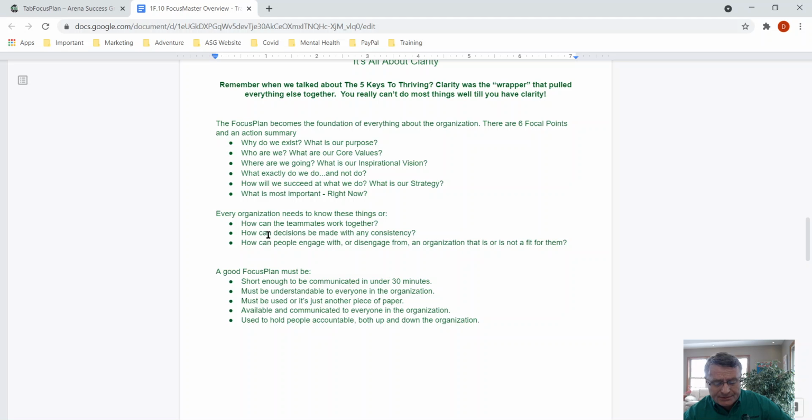It must be used, or it's just another piece of paper. You know, and that's the key. And we're going to get to that, that's why reviews are so important. When we get to it, you'll understand it better. But if it's not used, if you do this and it gets put away till the next quarterly meeting, don't waste your time, okay? It has to be available and actually communicated. Just because it can be communicated in under a half hour doesn't mean it is always communicated. And it's got to be available to everybody in the organization. There's nothing secretive about this. This is something you should be proud of and want to share with everybody in the organization.